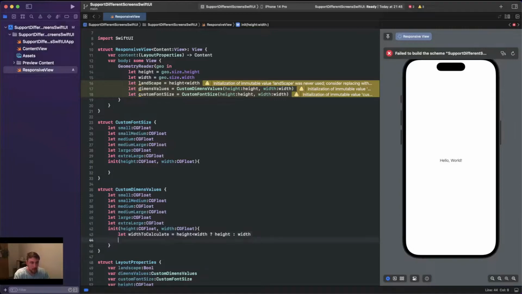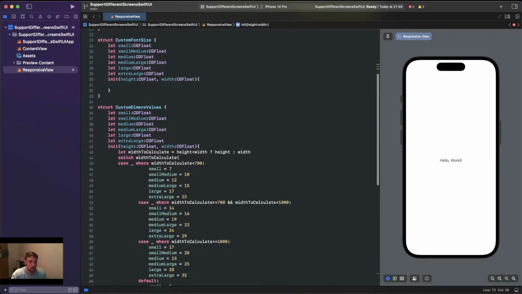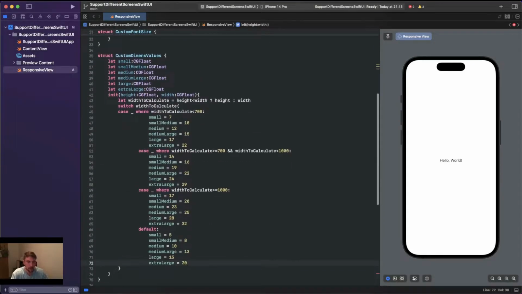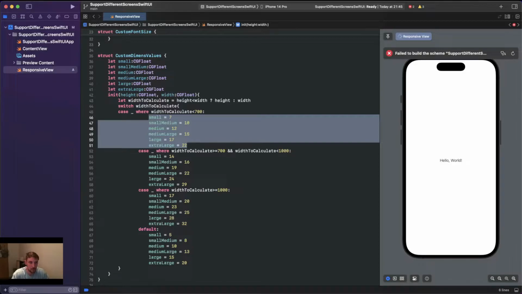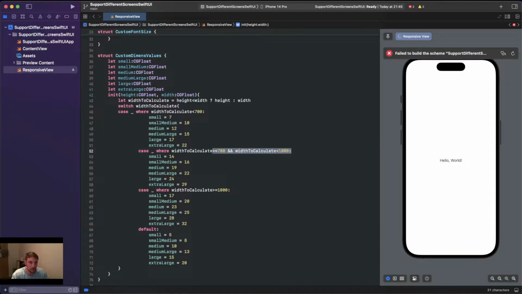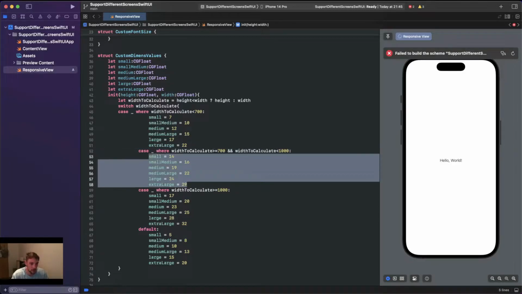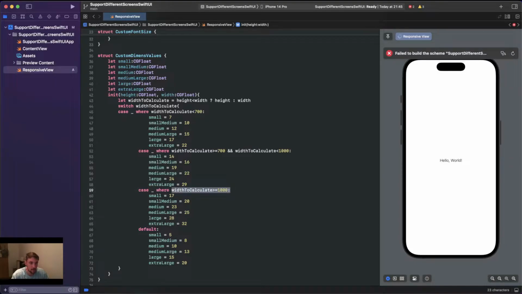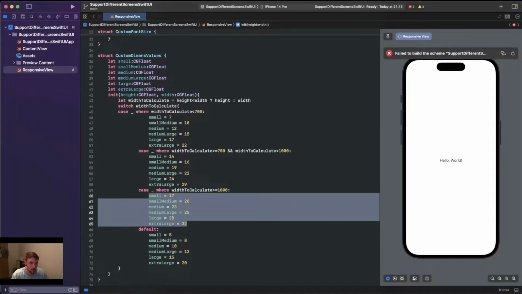And then we need to switch over this width to calculate. So say switch width to calculate. And I will just copy and paste some values here because I think it would be nonsense to type this off. But let me quickly explain this. So if the width to calculate is less than 700, then we initialize our properties with these values. If it's between 700 and 1000, then we will use these values. And if it's greater than 1000, so we have a really big screen, then we should use these values here.